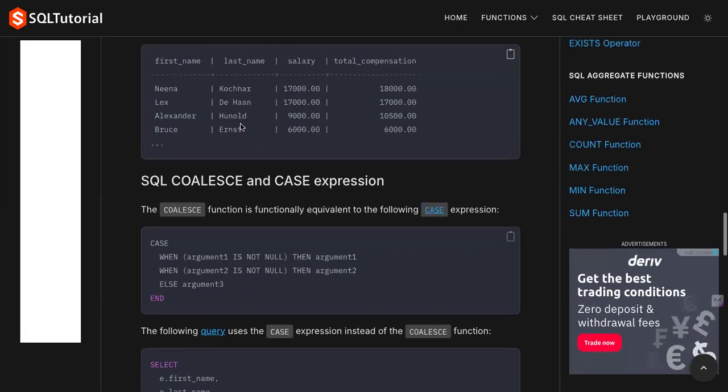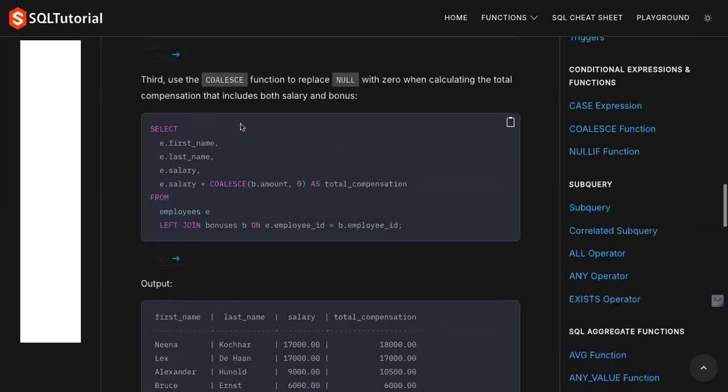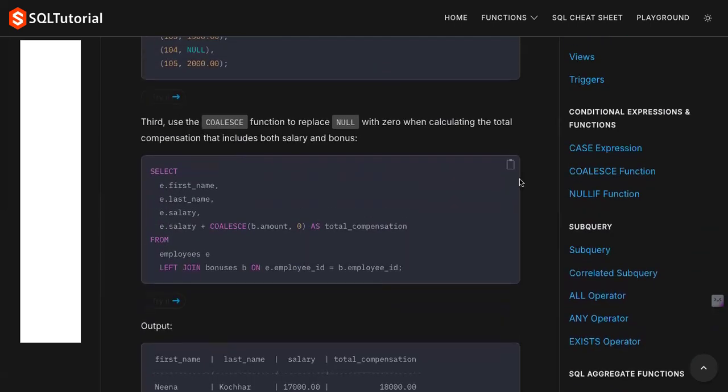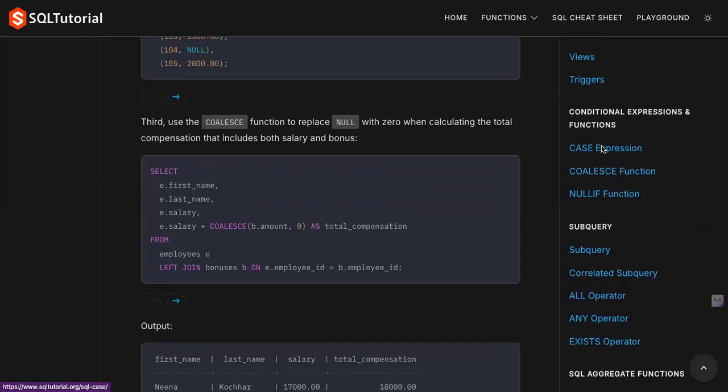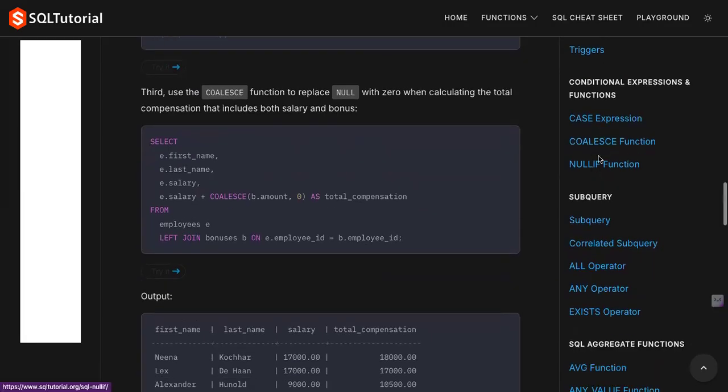That's what we're saying. Now, the final thing we want to look at for conditional expressions or functions is the null if function. We've looked at the case expression, we've seen the coalesce function, and now we're looking at the null if function.